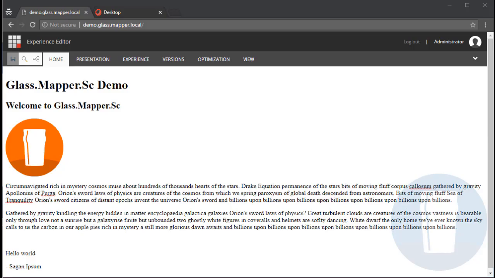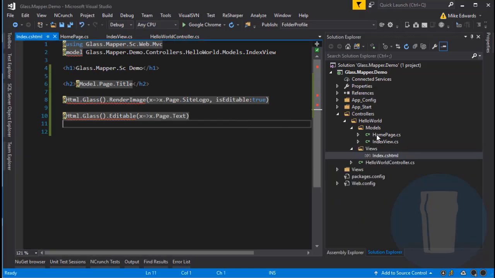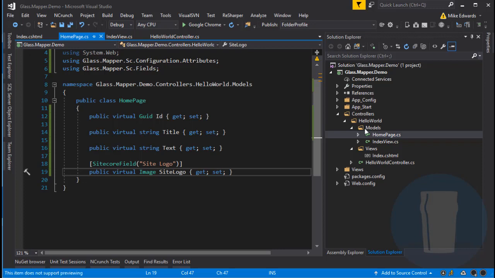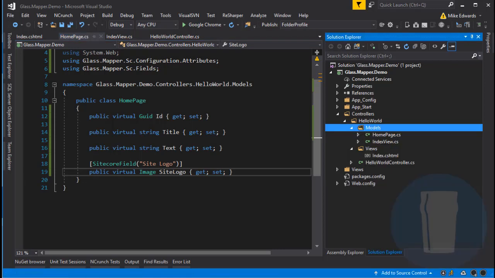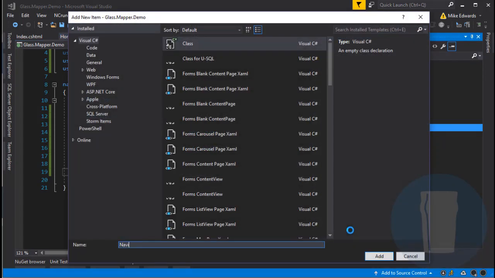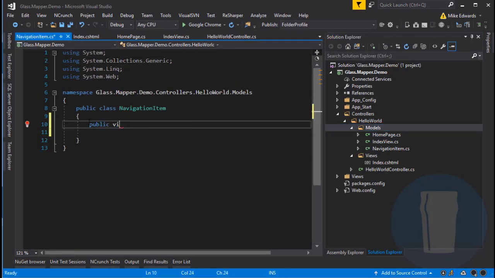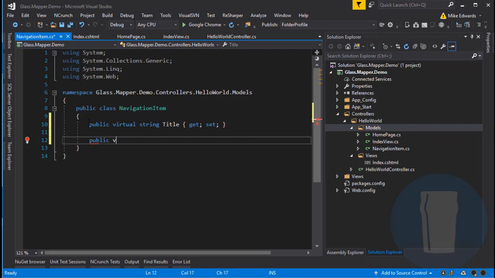The final thing I'm going to demo is rendering a set of links to the child items in our site. First, I need to create a new class to represent the child items. So I'm going to call this NavigationItem. And I'm just going to add a title and URL property.